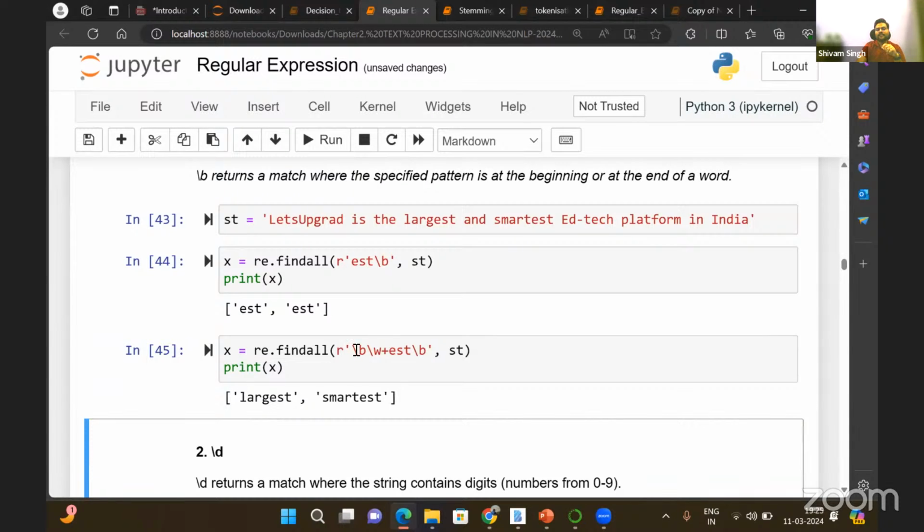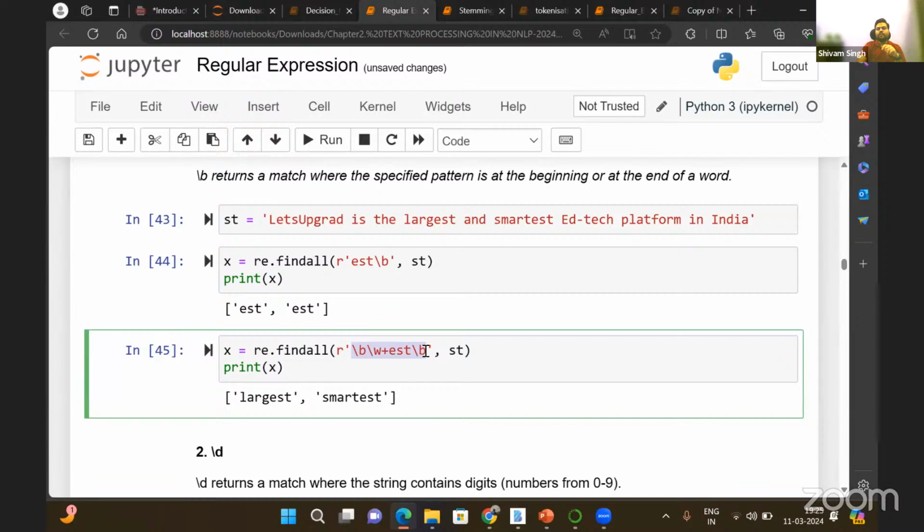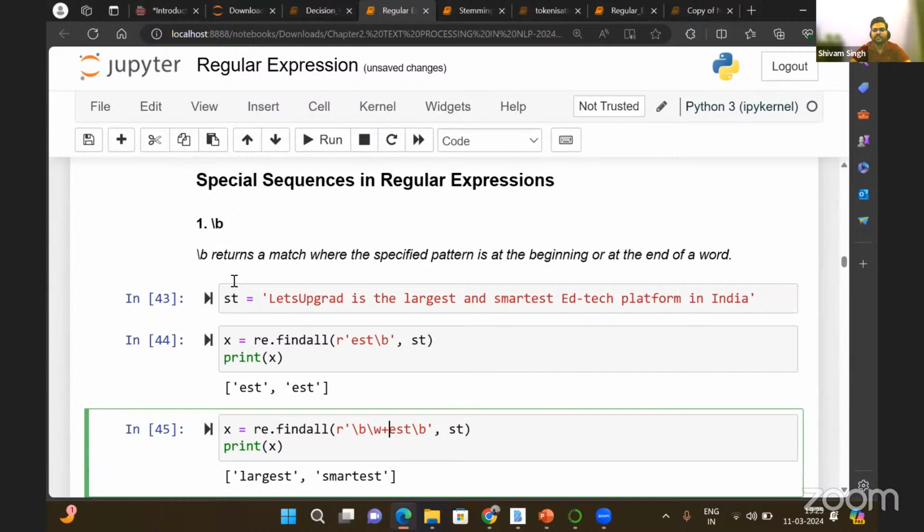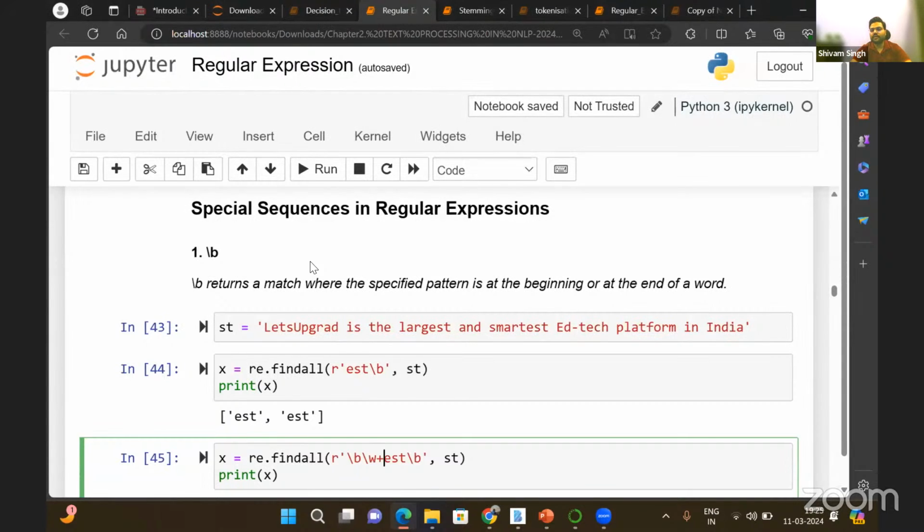Okay, so this is a pattern, guys, which we can use in order to find all the words which end with est. Similarly, if you want to find all the words which end with ing, yes, you can simply try it: instead of est you can write ing over here. Okay, so this is what you can achieve with the help of this slash b. Slash b is a special sequence which returns a match where the specified pattern is present at the beginning or at the end of the word.